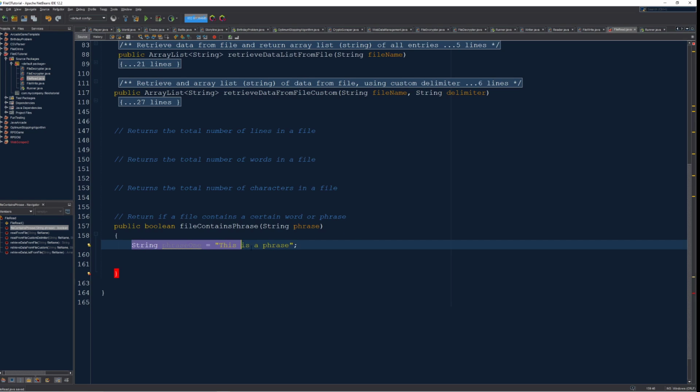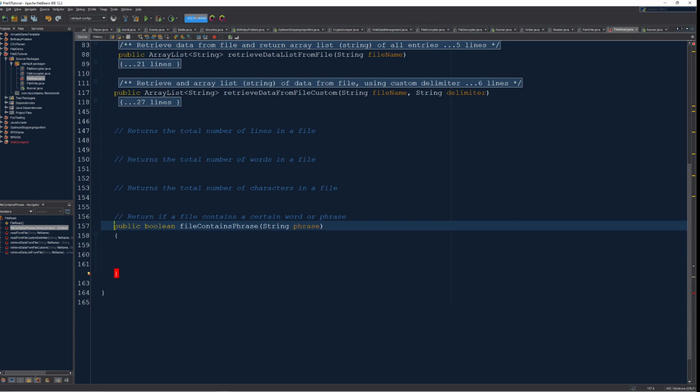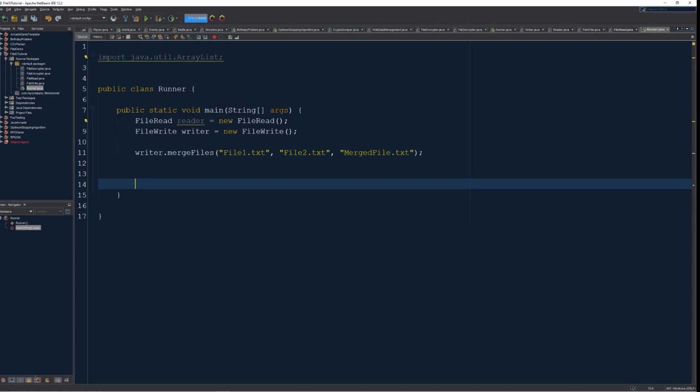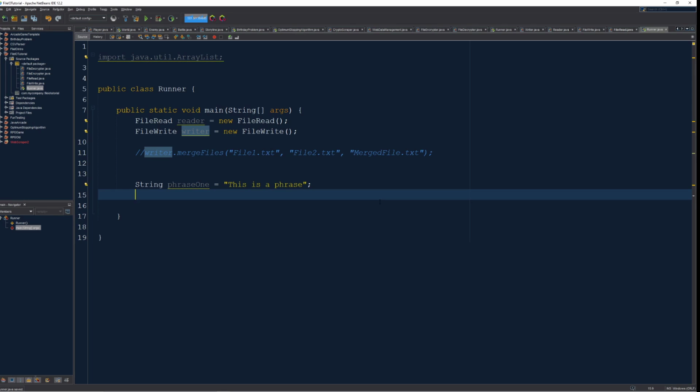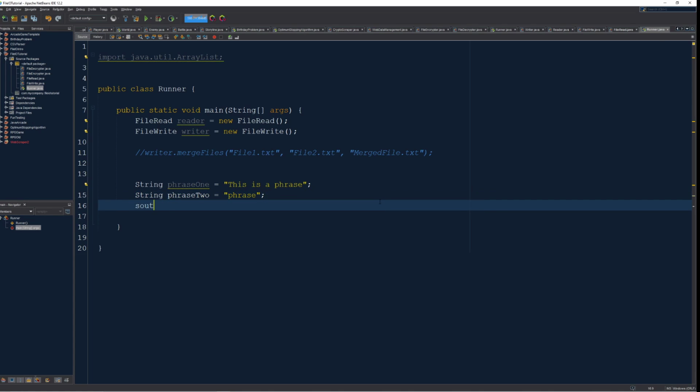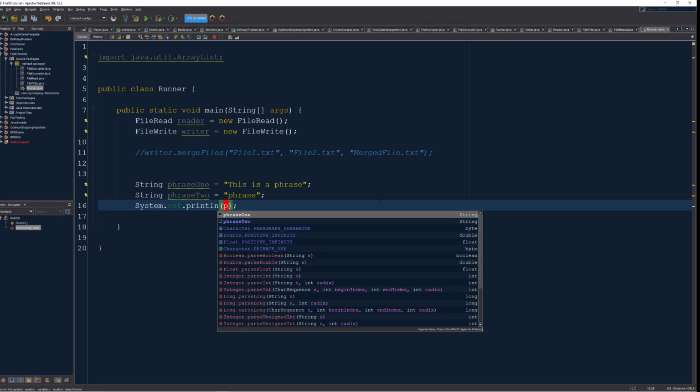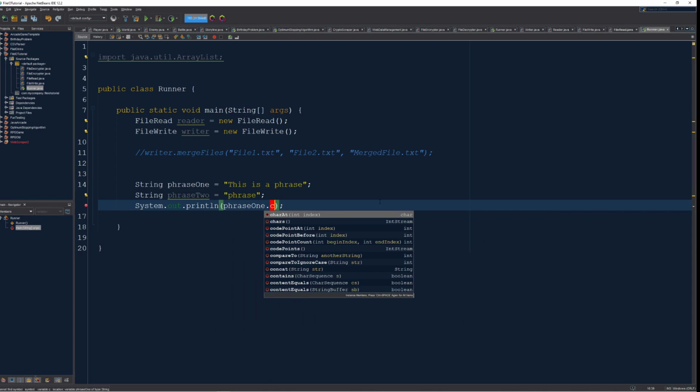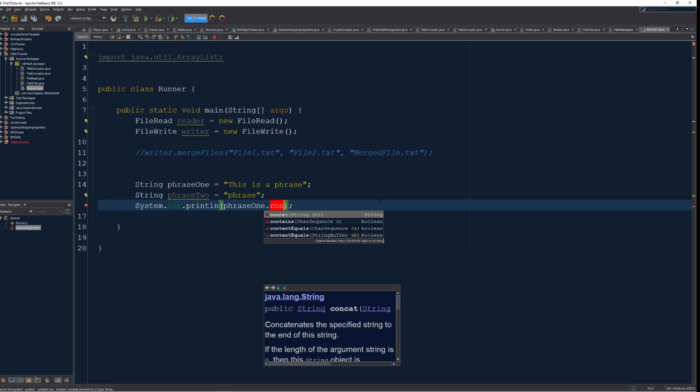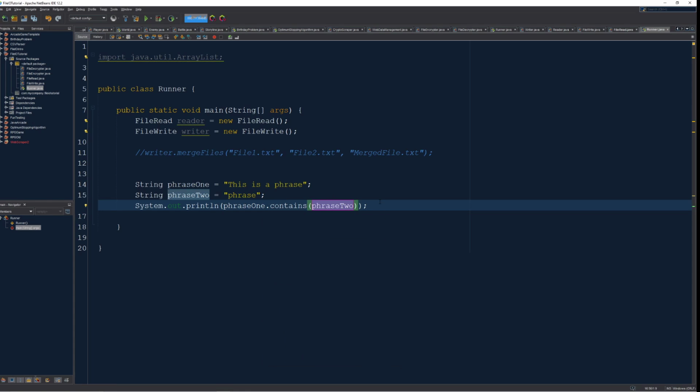Actually, you know what? I'm going to change my mind on something. One sec, forgive me. I want to do that in here, so we can just run this right away. I'm going to comment this out. I'm going to create a string phrase 1 over here in my runner just to run this directly. And a string phrase 2 equals phrase. What I want to do is print out the result of, does phrase 1 contain phrase 2? Is this phrase contained in this phrase?